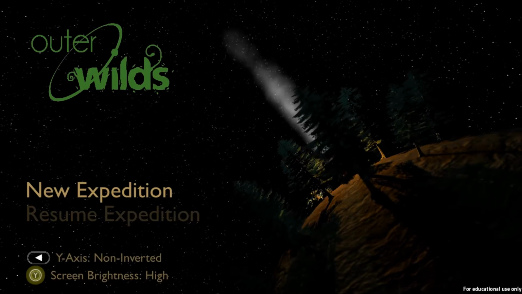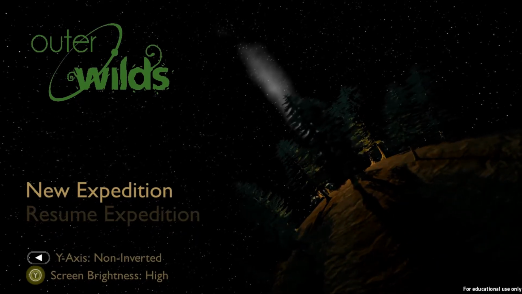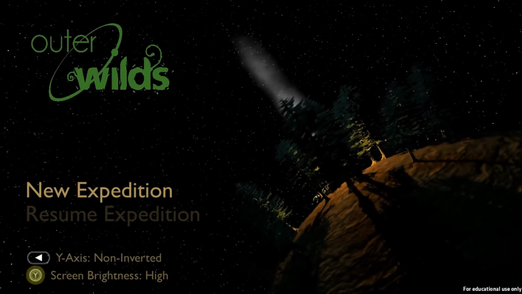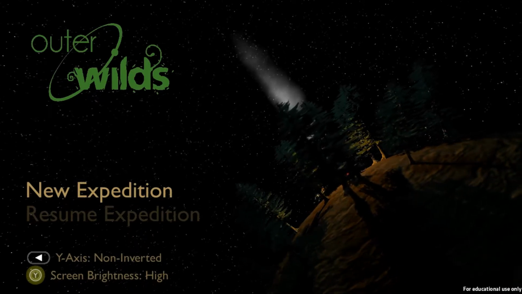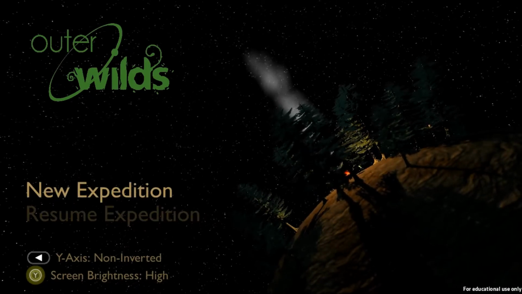Today we're looking at a game called Outer Wilds. This is space exploration, I suppose, is the best way to describe it. Can't really explain it much until we get into it, so I'll just show you what this game is about. There's a little intro part where you can learn all the different basics.